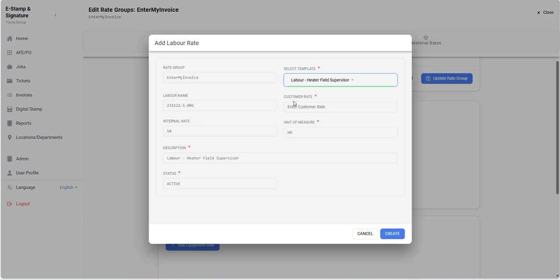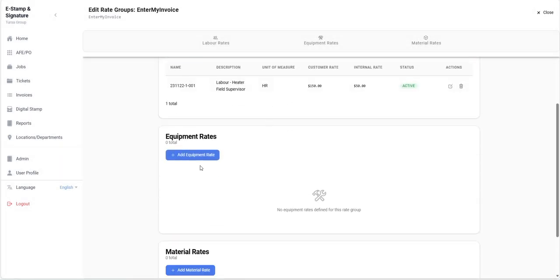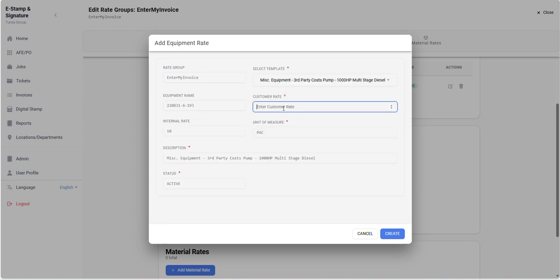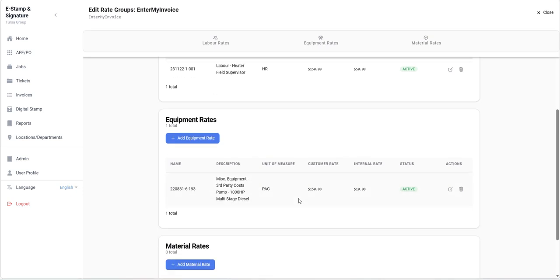The only thing that you need to enter here is the customer rate, what we're going to charge to this specific customer for this specific item. So I'll enter the customer rate and click Create. Repeat the same process for the equipment rates. If you need to add a specific equipment for this rate group, click Create, and same thing for materials.